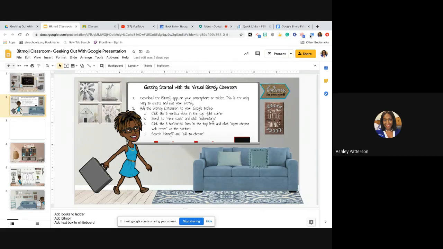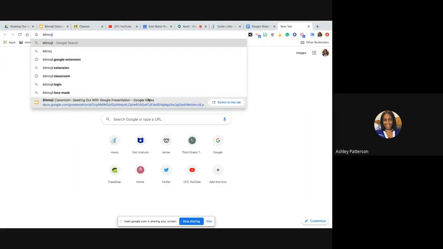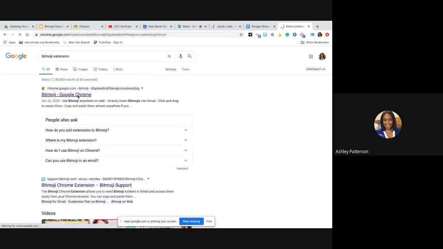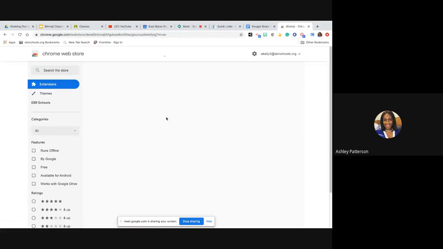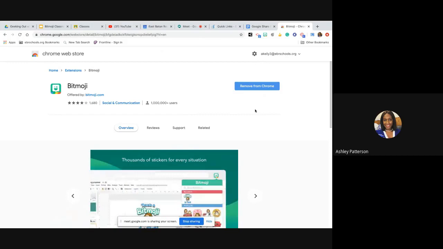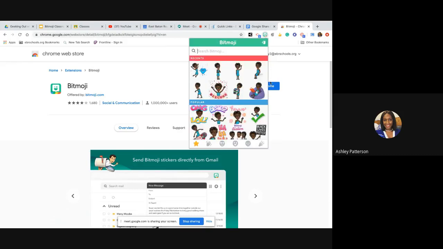And I'm just going to show you a really quick and easy way to add the extension. You just go to a new screen and type in Bitmoji extension, and you'll click on it. And as you see, mine says remove from Chrome because I already have it on Chrome, but yours will say add to Chrome. And once you click add to Chrome, you'll have this Bitmoji extension right here, and you'll click on it. And that's where you'll go in order to grab your Bitmojis to put them in your Google Slides.